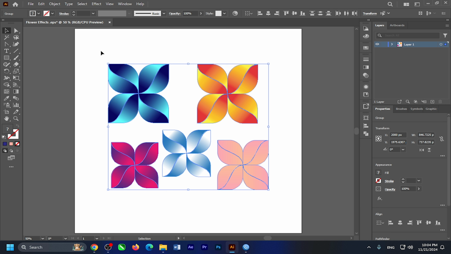Today we will get this effect in Adobe Illustrator.